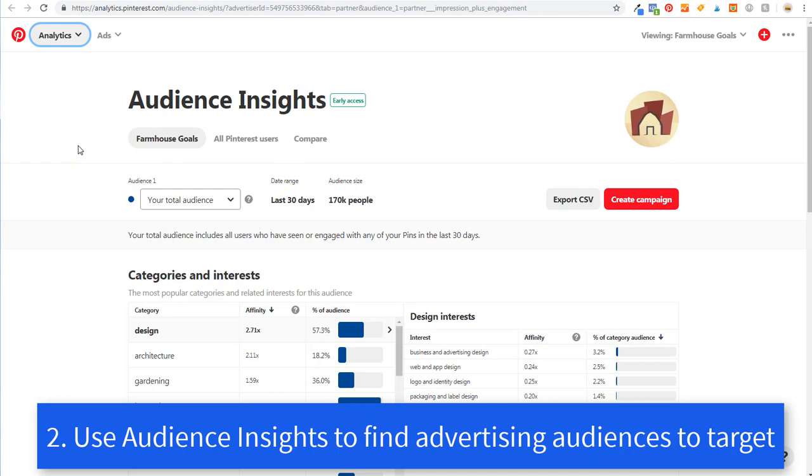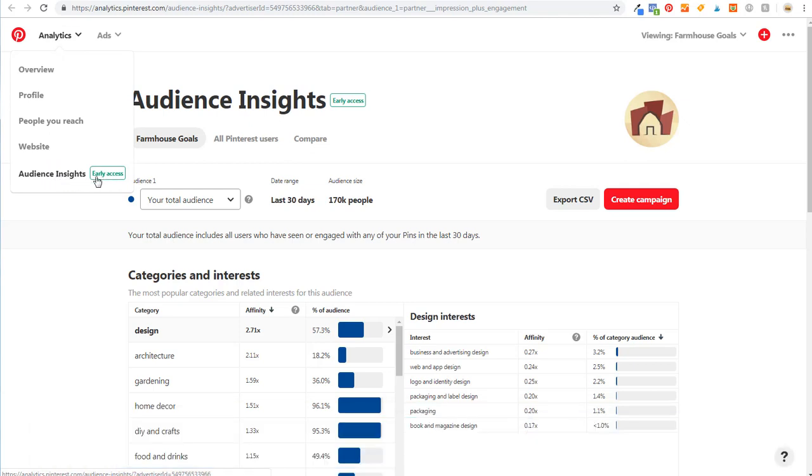So number two is going to be to use audience insights to find some different audiences that you can advertise to when you're running Pinterest ads. What you want to do is click on analytics at the top here, go to audience insights. Right now it's in early access, so I think they're still expanding audience insights. We did a whole tutorial about this as well.